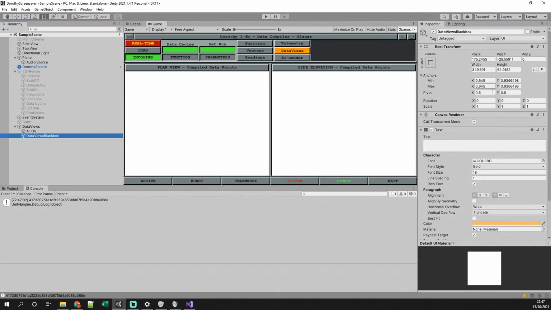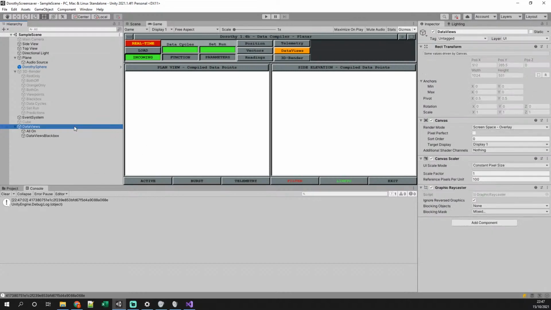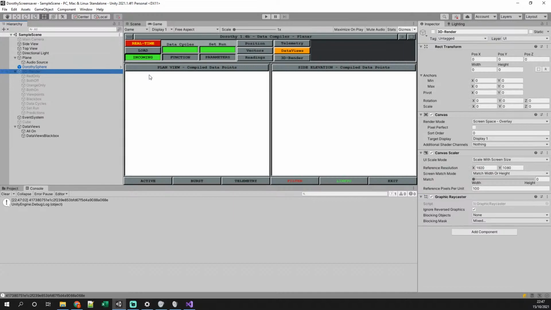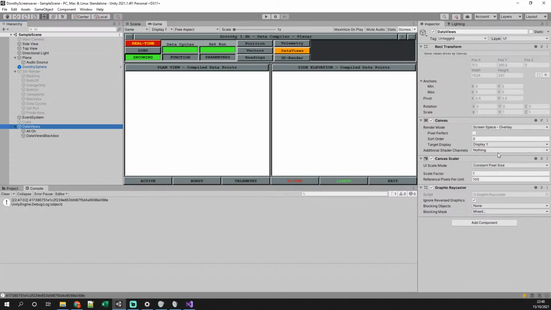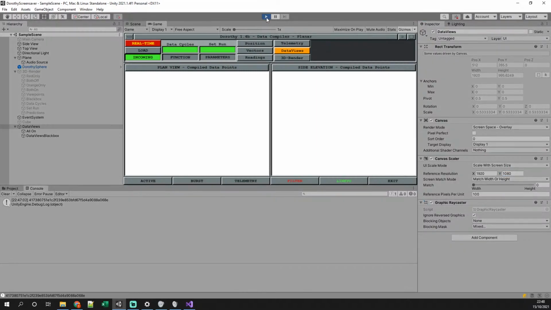Custom, rotation scale. Oh wait, something I need to set on here. I've remembered. UI scale mode, scale with screen size. There, constant pixel size. There we go. Reference resolution is 1920 by 1080. Okay, that was the problem. 99% sure.